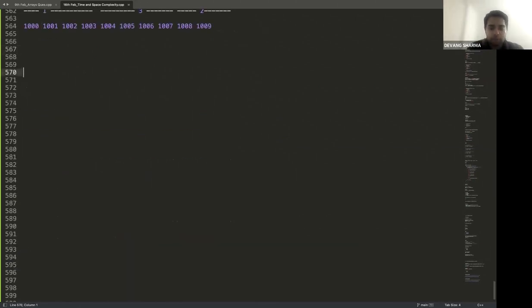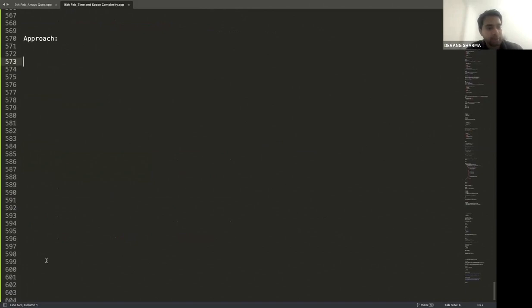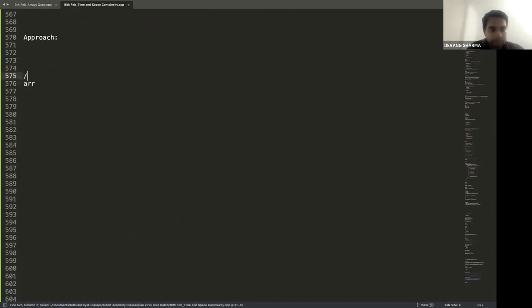If this part is clear, now we'll go to the code part. But before jumping to the code part, let's understand something important. Let's put a 1D array here. Let's put a 2D array here.